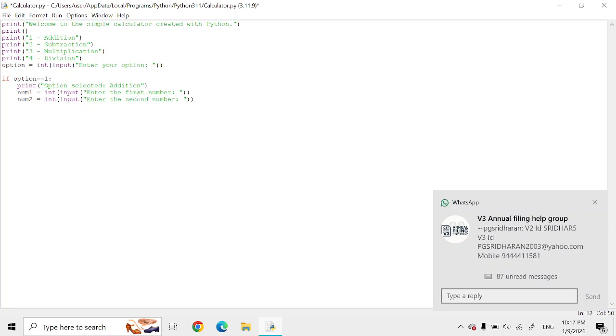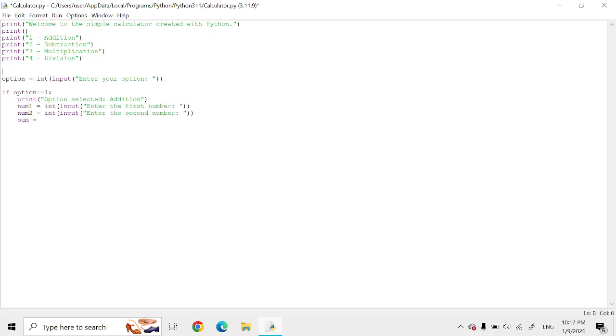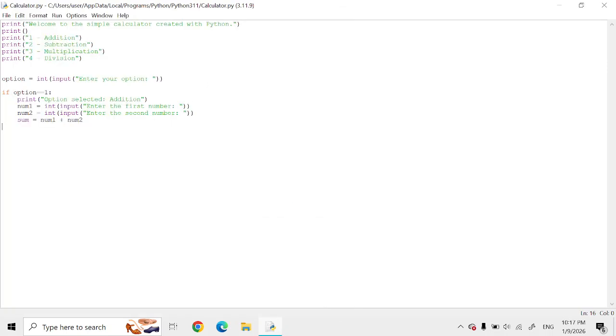So now we want to add it. So what we'll do, we'll create a new variable called sum. After that, we'll do equals to num1. And then how do we add? By using a plus sign. So we'll do num1 plus num2. We'll test it out. Oh wait, we forgot to print it. Remember, we also have to print it. So what we'll do, print sum.